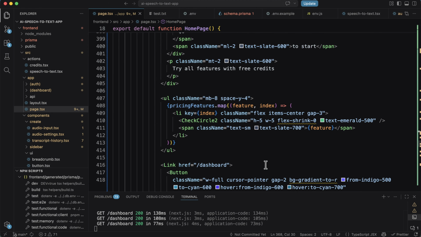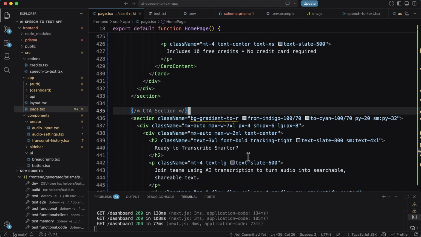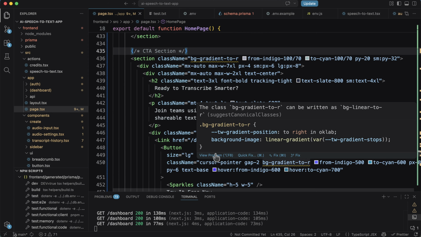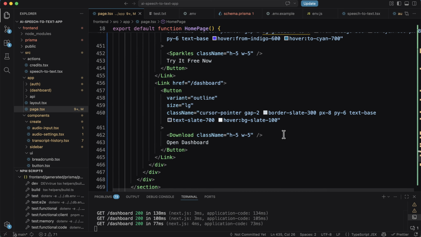Next comes a call to action section that invites users to begin. It offers buttons to try the platform free. Another button opens the dashboard for returning users. This section strongly supports the main conversion goal.